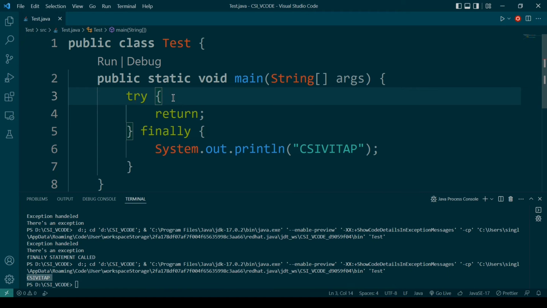First, our code is running. It goes to the try block. There is no error. Because we didn't find anything in this try statement, there is just one return statement. So there is no error or exception arising in this try statement. So it will execute. Then finally it will get executed no matter what our code is. So it goes to the finally statement and it prints out CSI Vit-Ap. Okay, as I told you, the finally statement is also not compulsory. We can skip it.